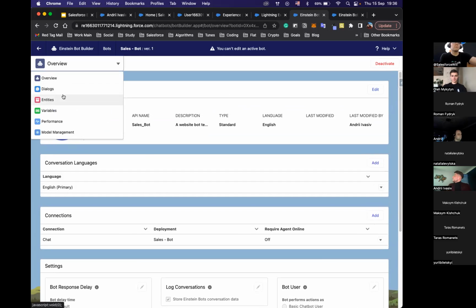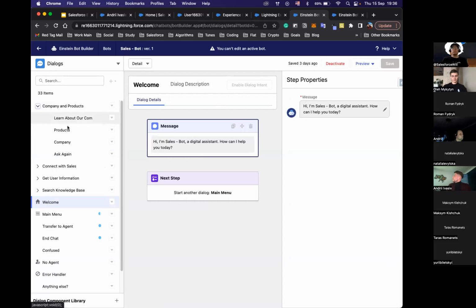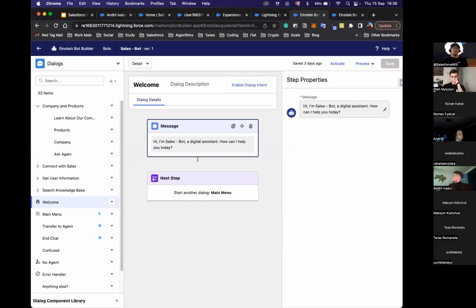So here we can see these bricks that we talked about. Let's take a look at the dialogues first. The dialogues are pretty simple. This is a group of dialogues, and the group consists of several dialogues. Let's take a look at the welcome dialog. We can see that there is a message block here, which corresponds to sending a message to the user. By the way, you cannot edit activated bots, so let's deactivate it.